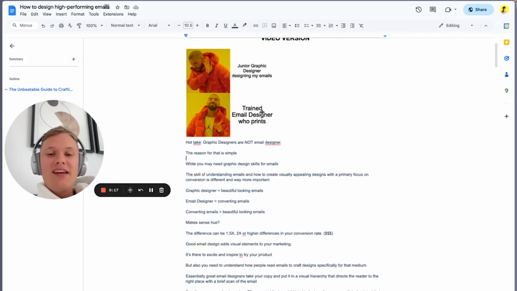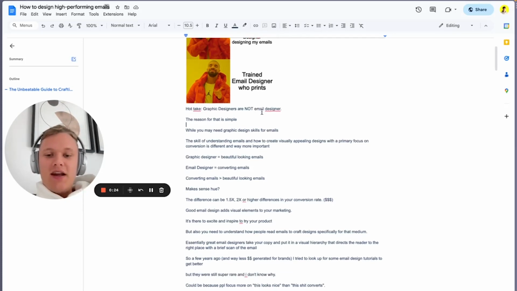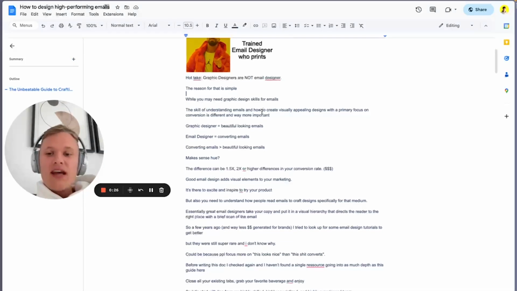You should have a dedicated email designer, or at least turn your junior graphic designer into someone who understands email design. The reason is pretty simple: graphic designers tend to design emails that look beautiful and everyone loves them except your reader. An email designer is highly specialized in their skill set, and they understand how to visually put your copy and your headlines into an email that is high converting.